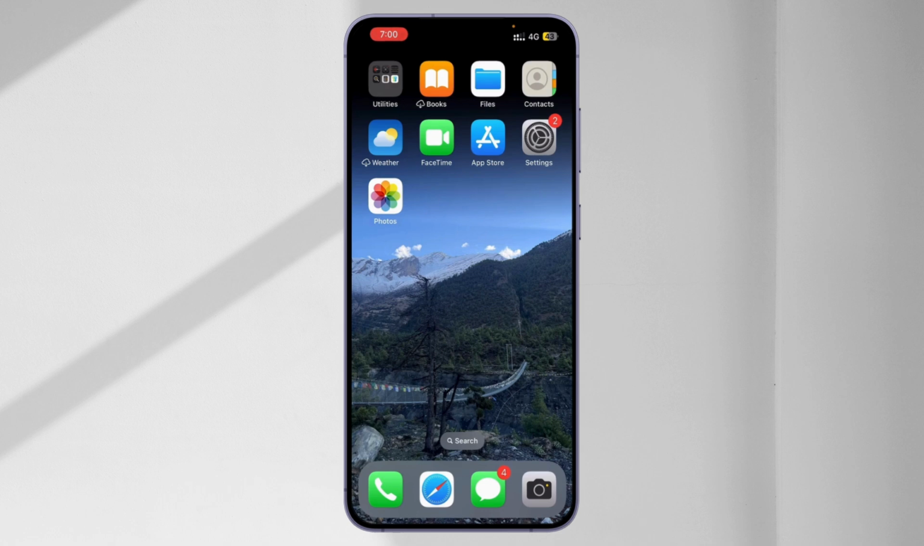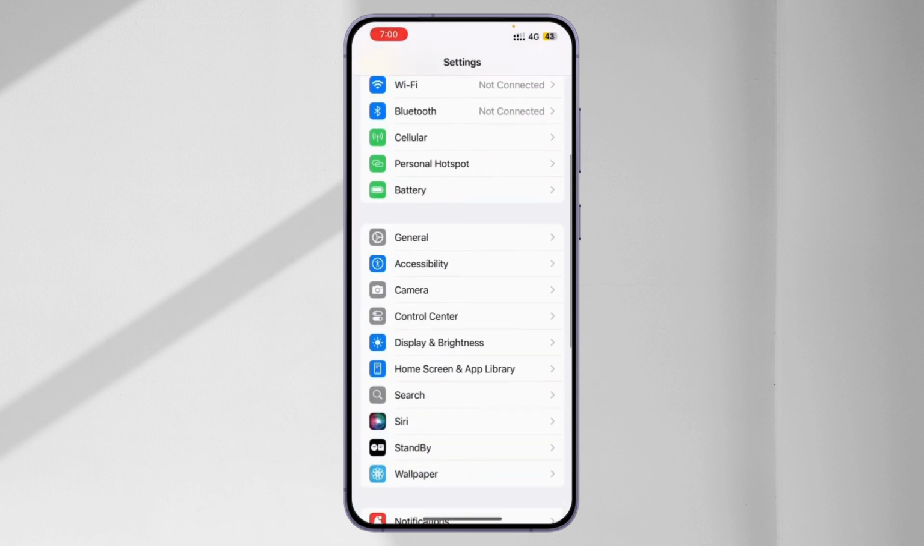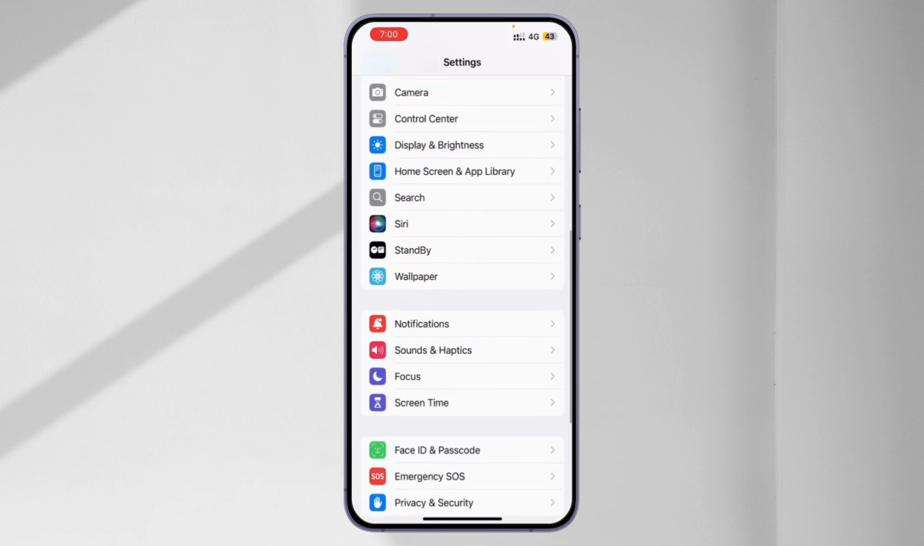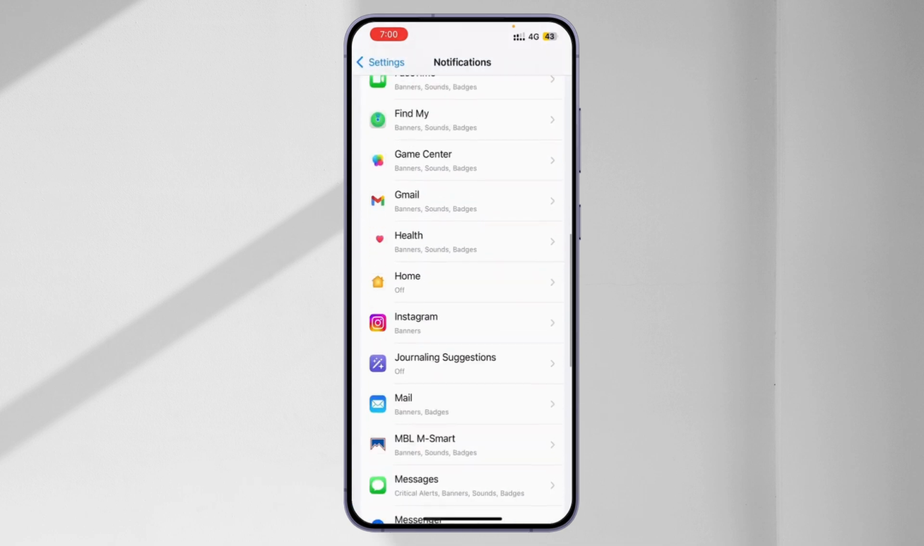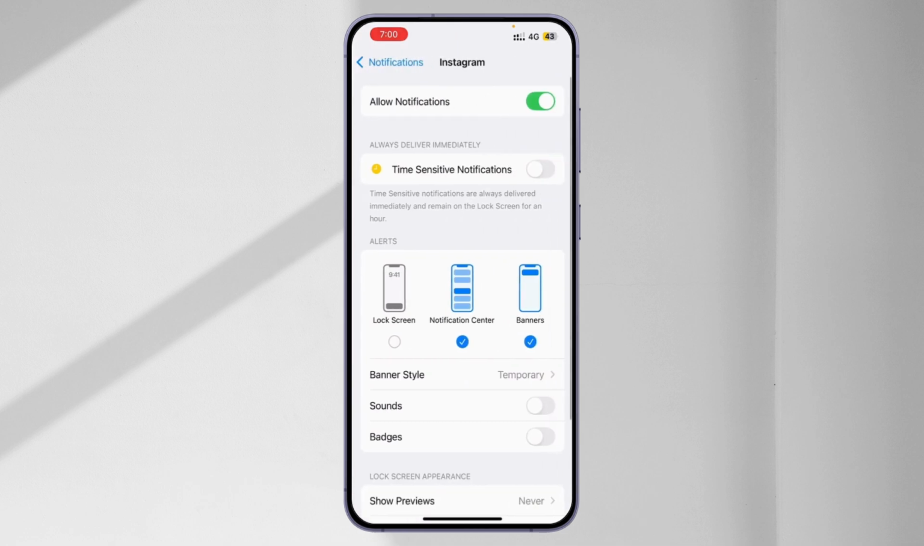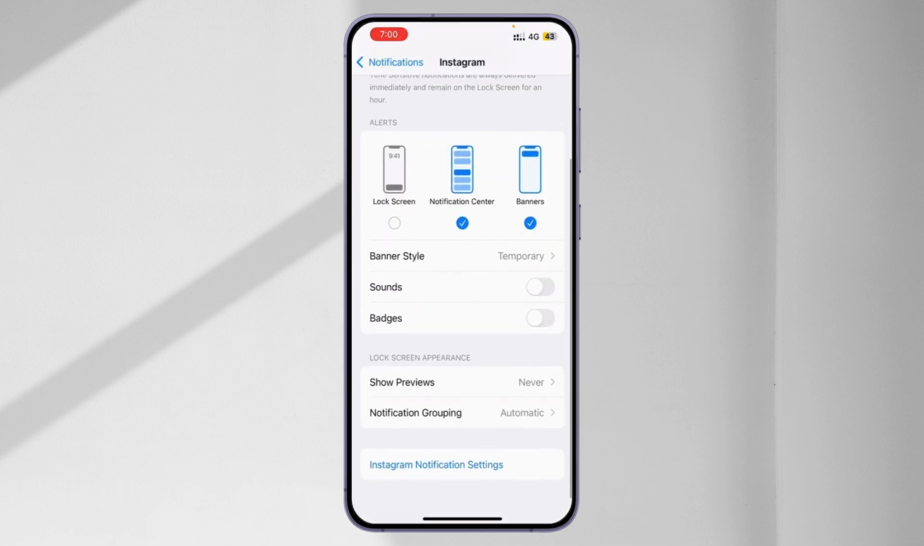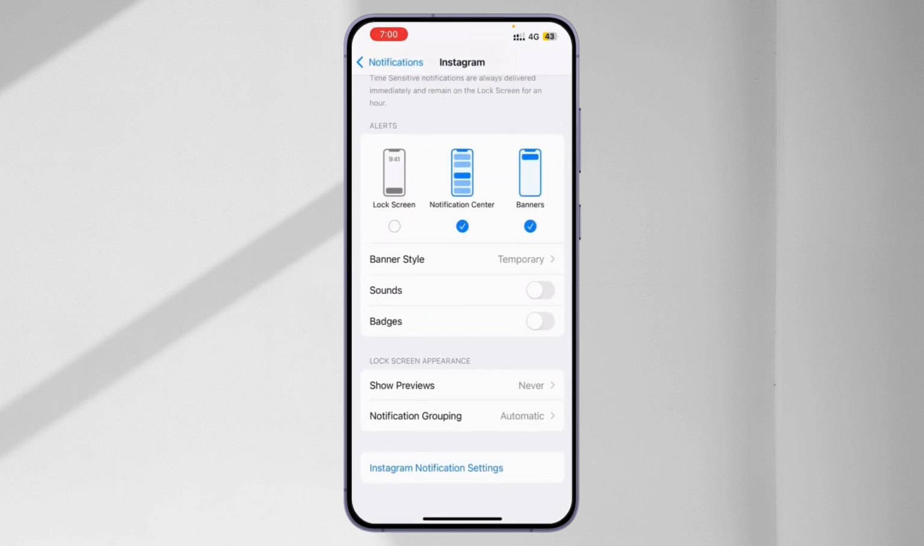First things first, open the Settings app on your phone, scroll down and tap on Notifications. Now, once you've done that, simply scroll and find Instagram and make sure Allow Notifications has been turned on. After you've done that, simply tap on Instagram notification settings.